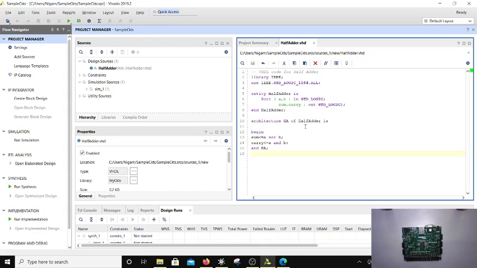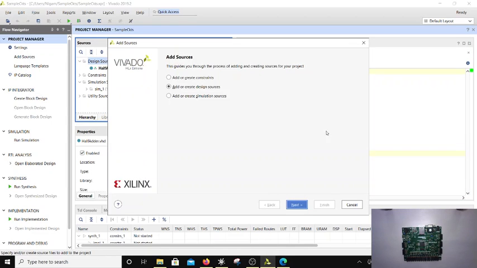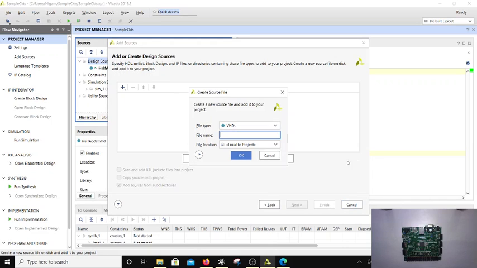Now if I want to reuse the design, I have to declare this half adder as a component, which I have to do in a library. So we know the library, right? So what I'm going to do is generate a package. I will add a source and say next, and here create a file, and I would say my circuits is the name of the library.